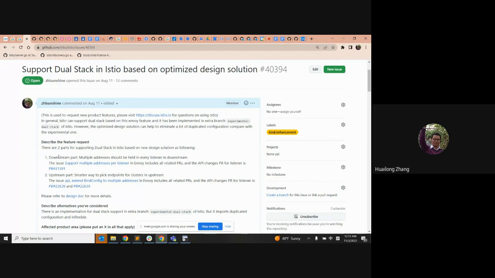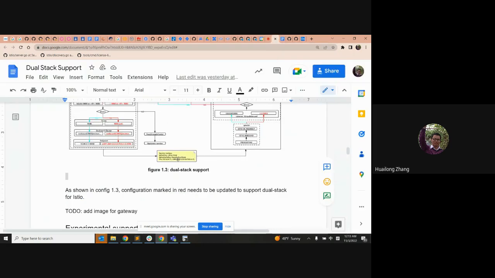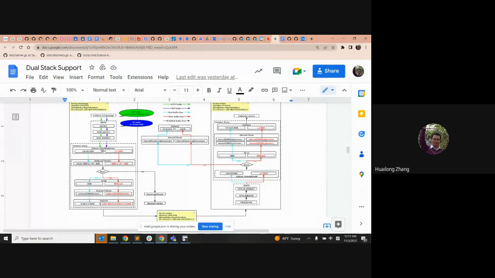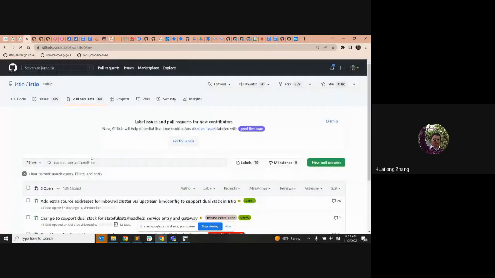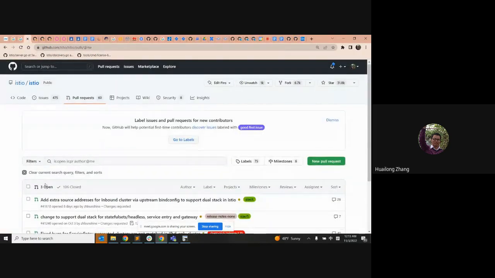So we split the dual stack support into two parts. The first part is the downstream part. That means, as you can see in the initial doc here, it's a downstream part about the listener configuration.